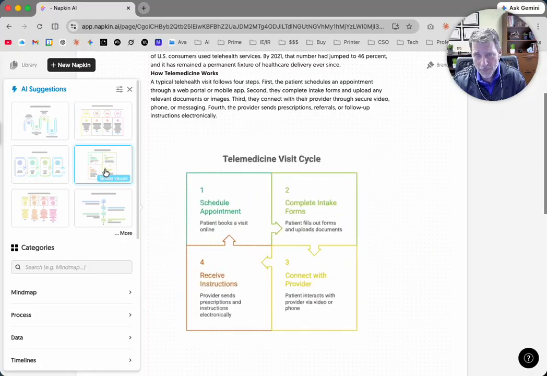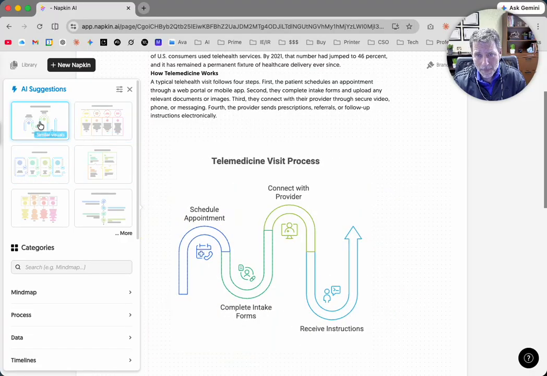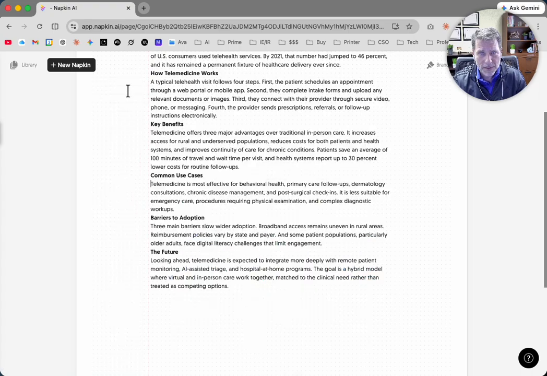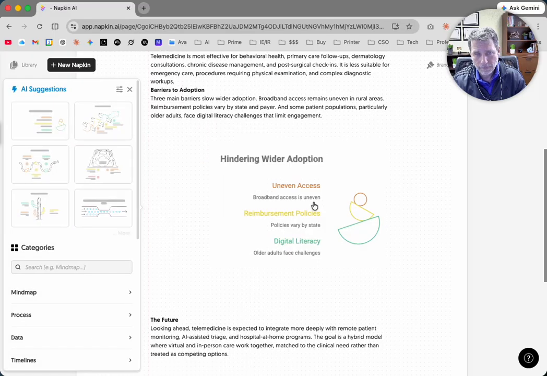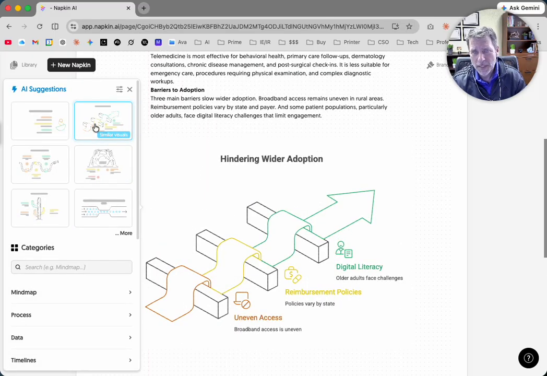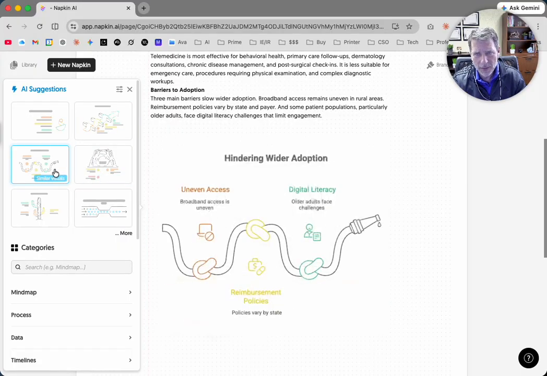You have different formats that you can do. Yeah, very cool. Schedule an appointment, complete intake forms, connect with the provider, receive instructions. Let's see what another one would look like. Let's do barriers to adoption. Hmm. Oh, this one's kind of cool. I like that one. But yeah, you can do all kinds of styles in here.